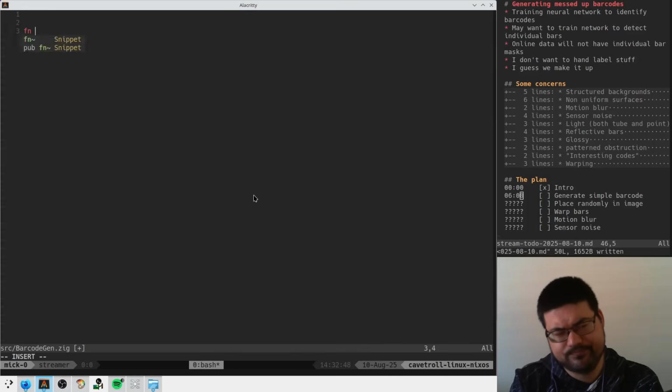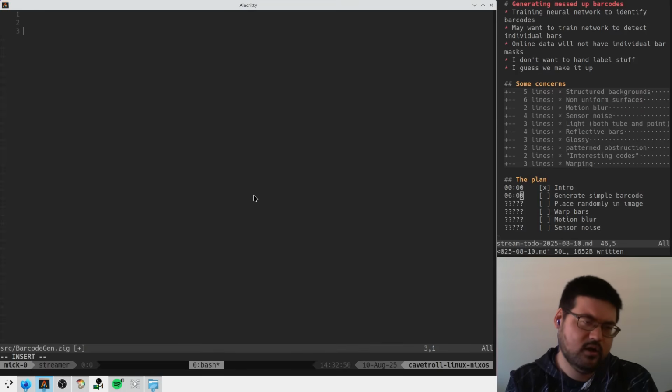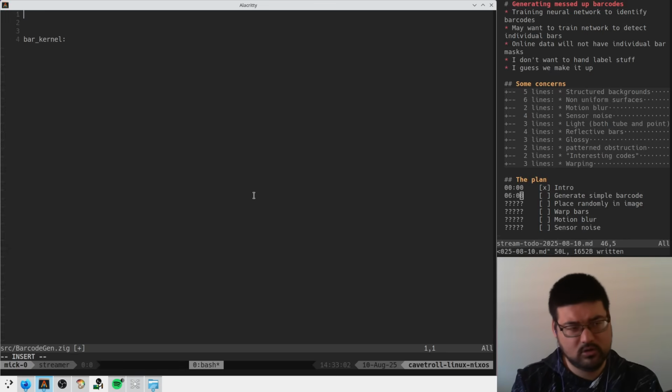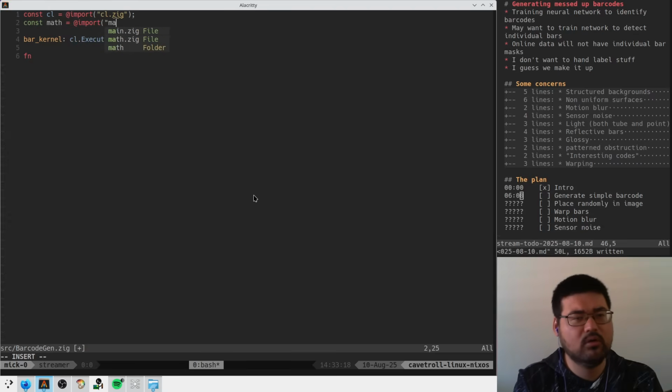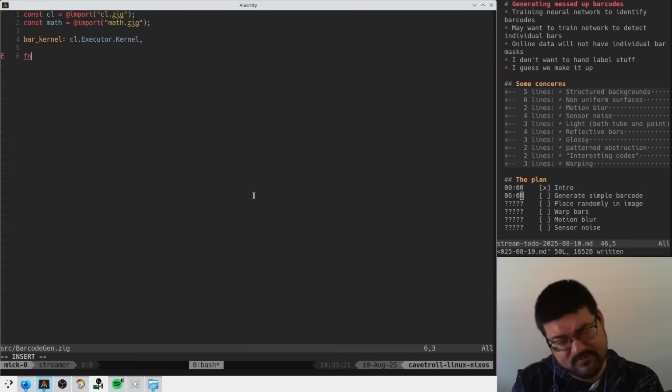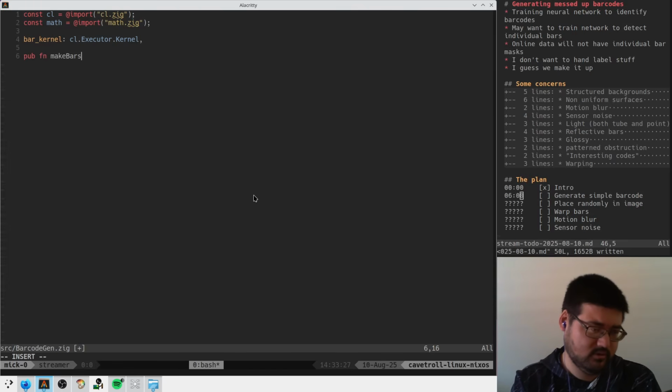Barcode gen. So we're going to have some sort of bar kernel, which is going to come from our OpenCL stuff. So we're going to have a CL kernel, executor kernel here. Okay, and on this guy, I guess we also have math, and he's going to be like apply, make bars.